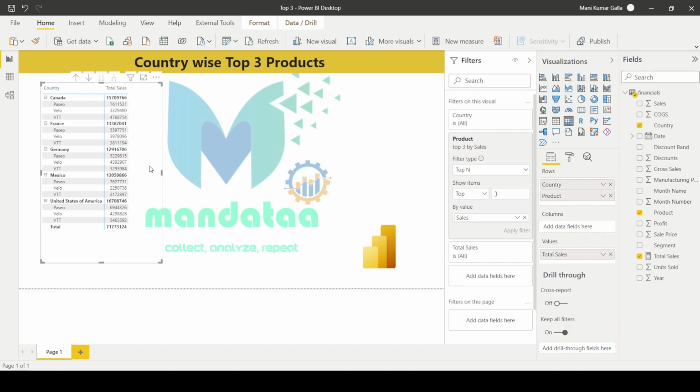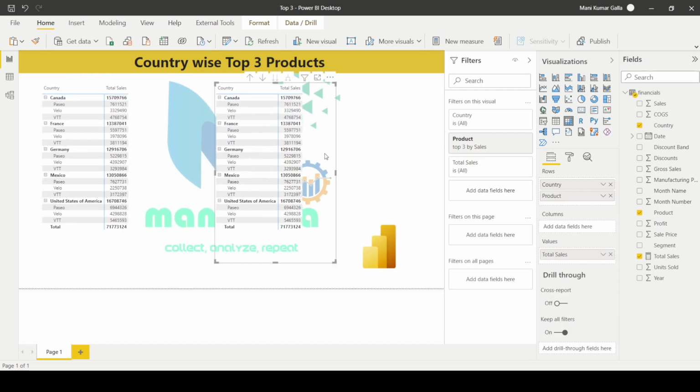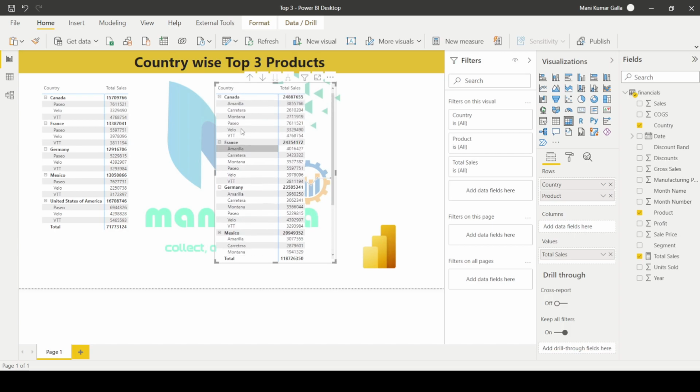Let's verify whether we have the same 3 products everywhere or not. I'm just removing the filter, copied the same visual and just remove the filter for, let's say, the United States of America. Let's sort it on the basis of total sales. So we have Pasio, VTT and Velo here. But let's see for Canada, so we have Pasio, VTT and Amarilla.